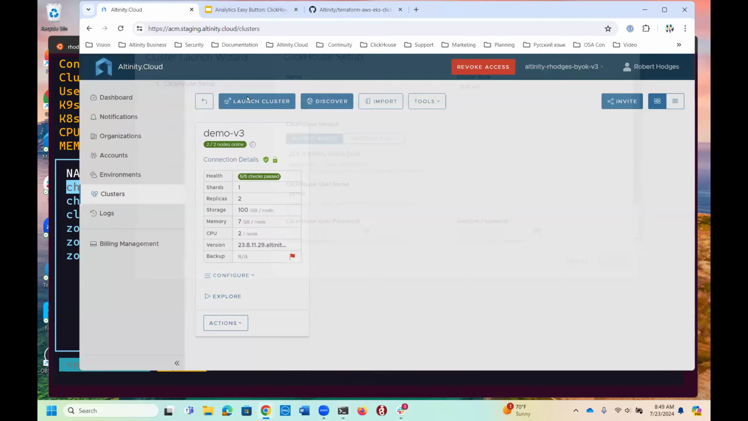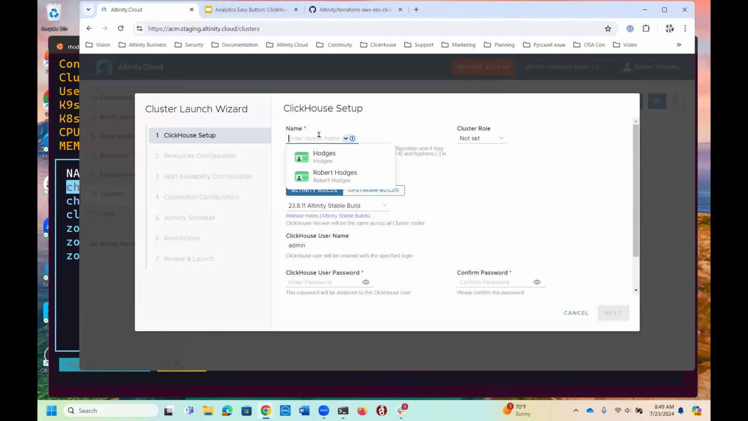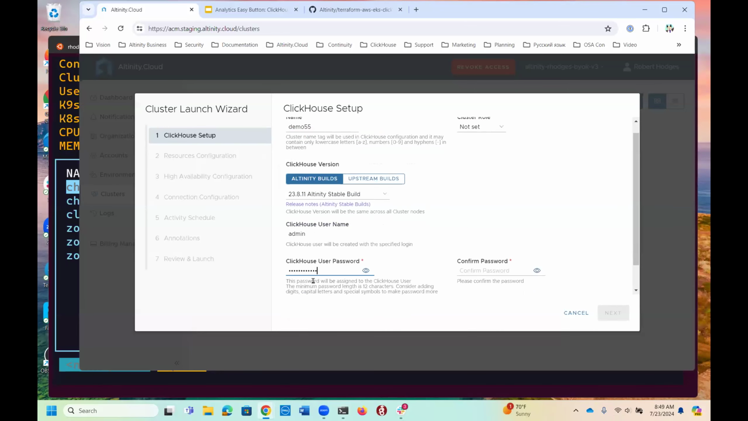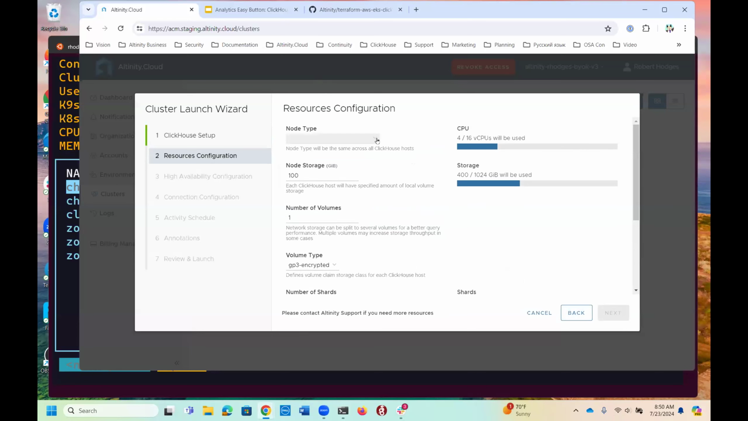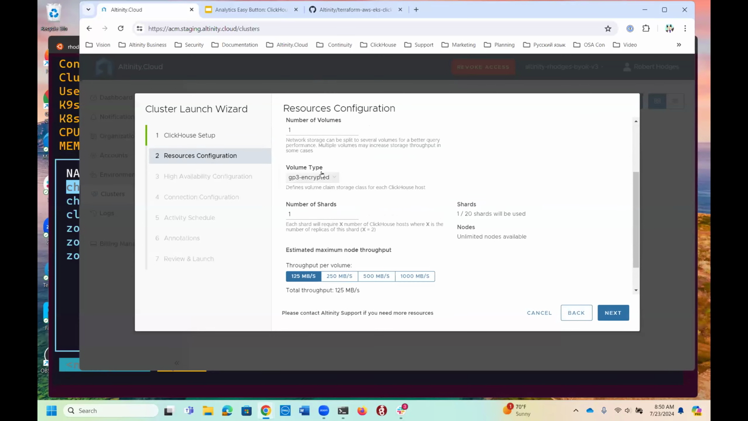So let's go ahead and launch a cluster. And we're going to call this demo 55. And we're going to give it a password. Oops, got to type right. All right, so got a password for the admin account. Node type, we basically only have M6i. That's the only one I'm allowing. We're going to use most of these things default.